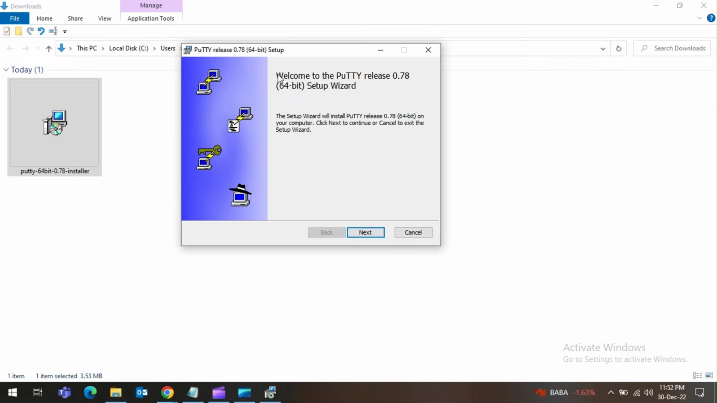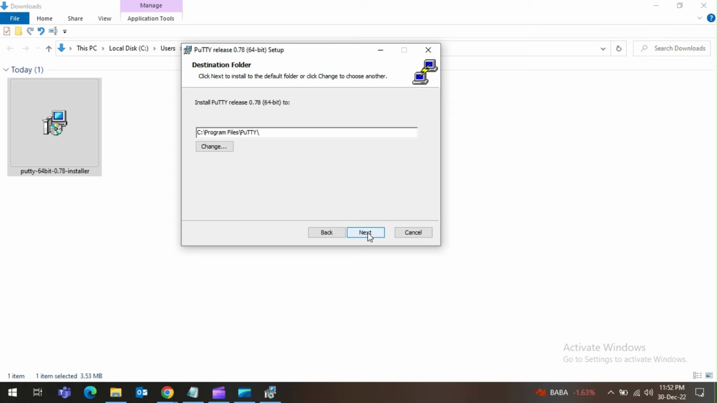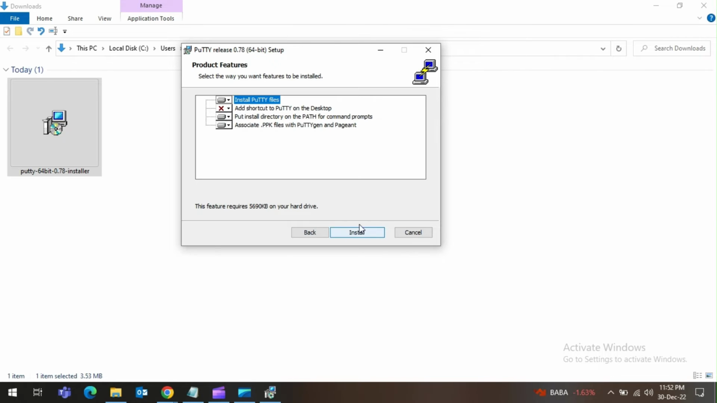So as you can see, it says at the very top here, welcome to the Putty release, the latest version of Putty 64-bit setup wizard. All you need to do is simply left-click on Next. You will then be asked by the installer to pick a destination folder. As you can see, it's currently set to the C drive, Program Files, and Putty. If you'd like to change this destination, simply left-click on Change. I'm happy with the default option here, so all I'm going to do is left-click on Next.